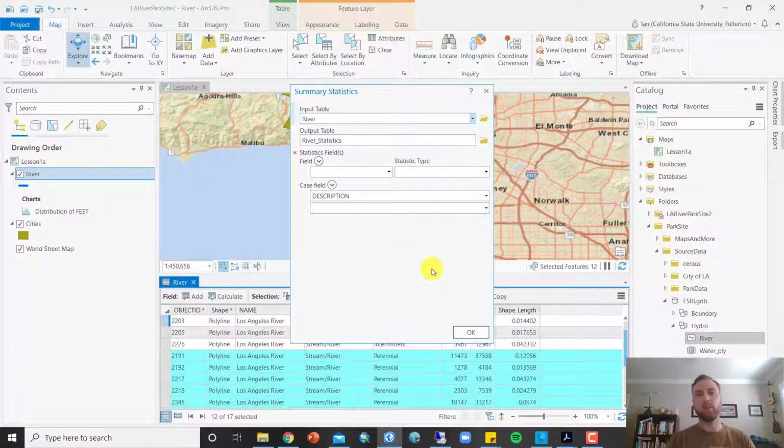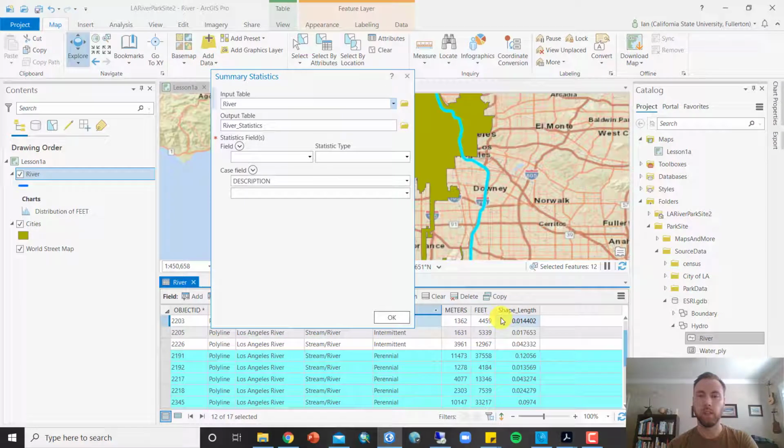This way we're not actually changing the geometry of the features. We're just going to take that data and do sort of an addition. We're going to summarize the data to find out what the total length is. So we're going to take the info from that feet field, add them all together, and find out.